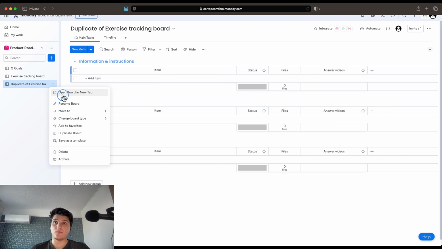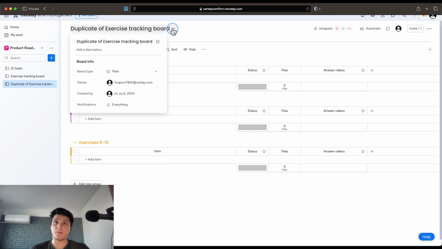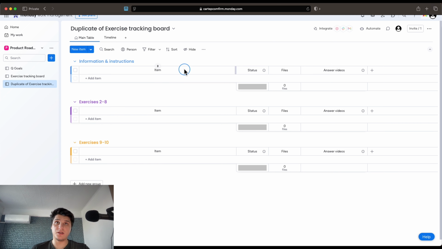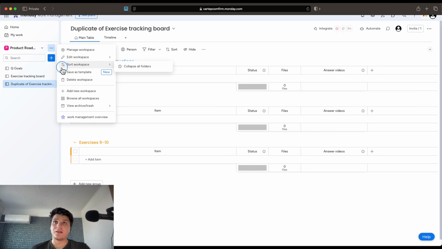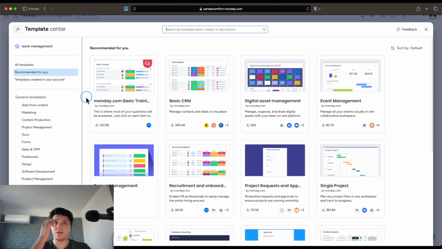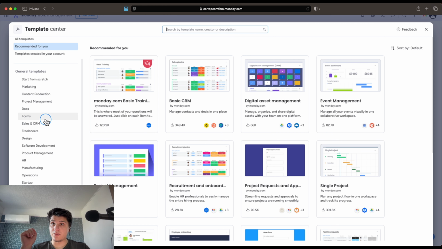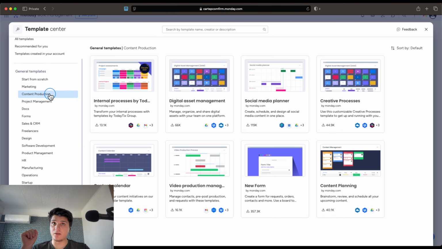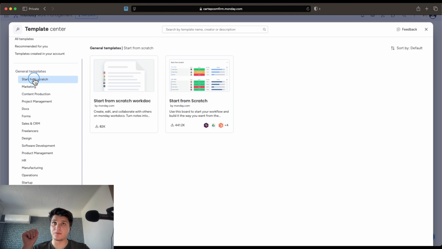And now from here, what I can do is think about what I need to track, because I'm tracking budget. It's going to take some time to really customize this template. Now, if you don't like a template, you can delete it in the workspace and look for more, and you can look for one that you like. You can also see templates for project management, for content production, for marketing. You can also start from scratch.